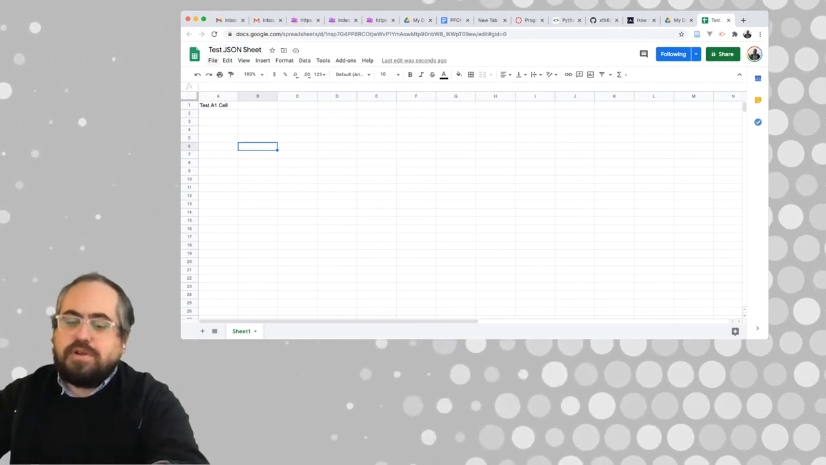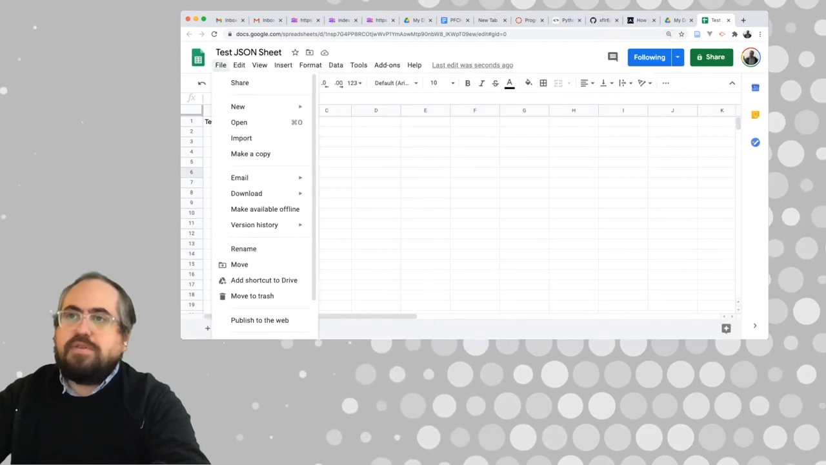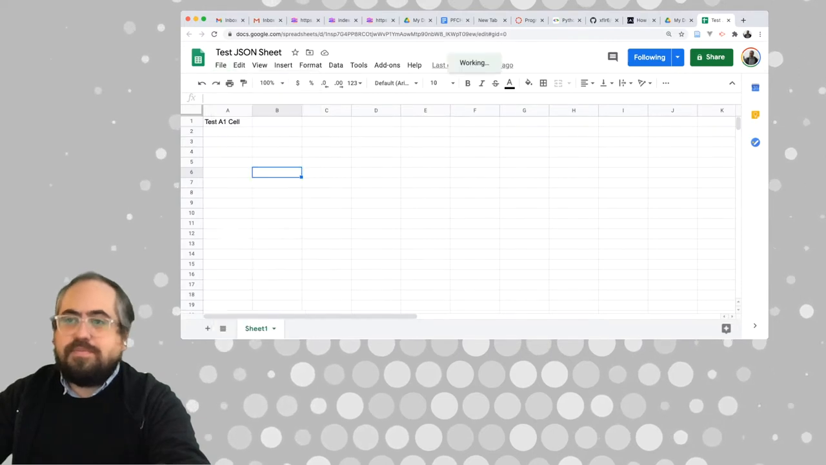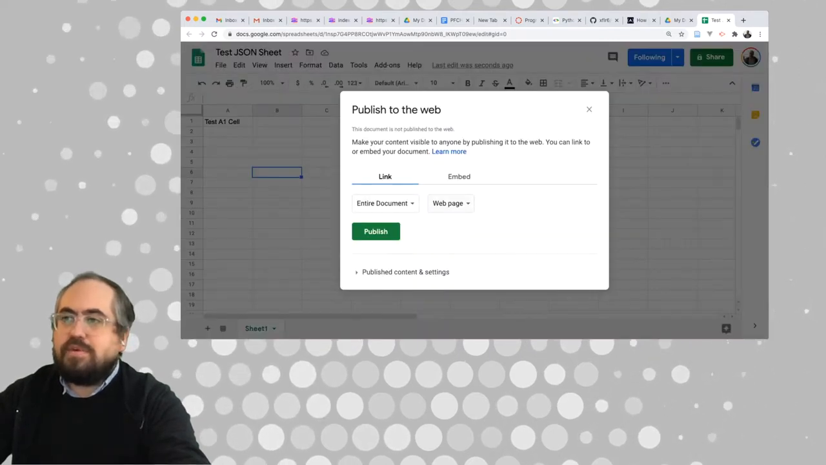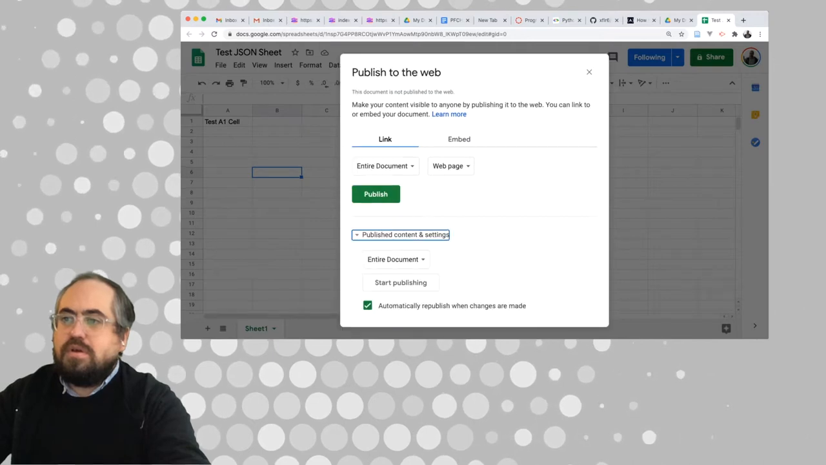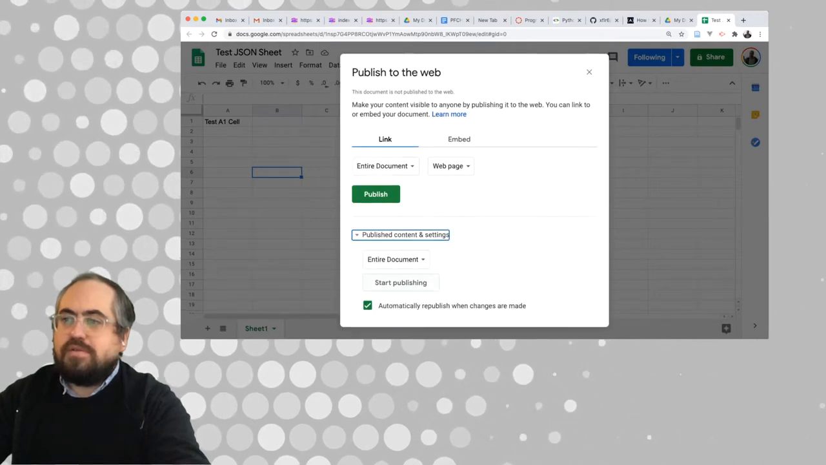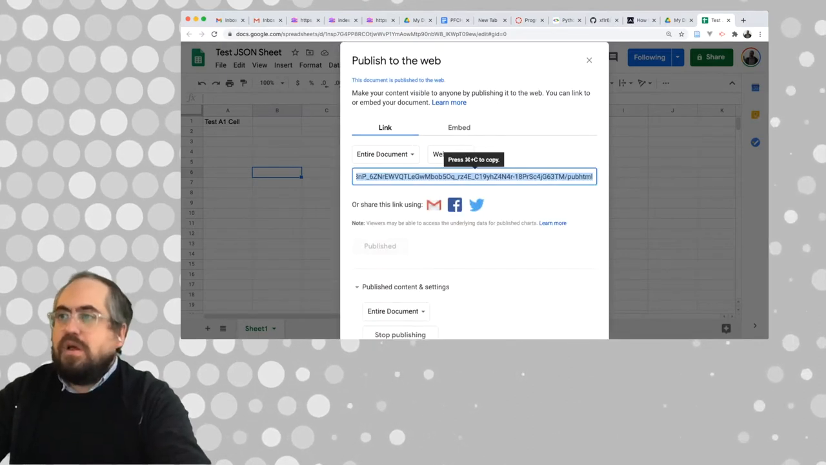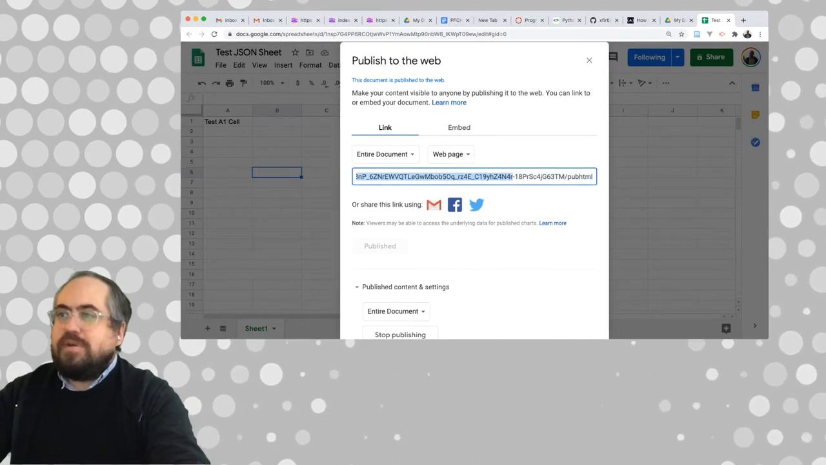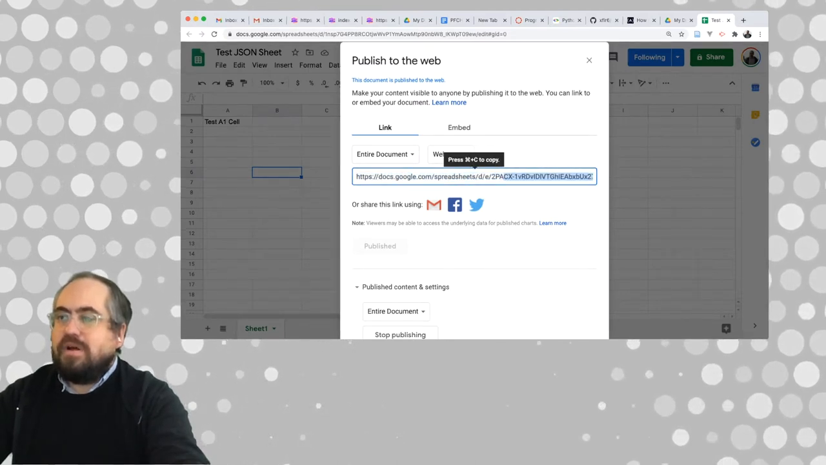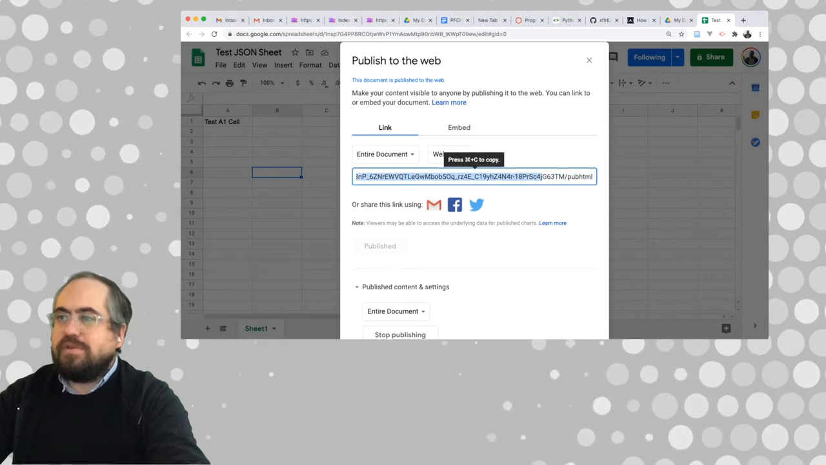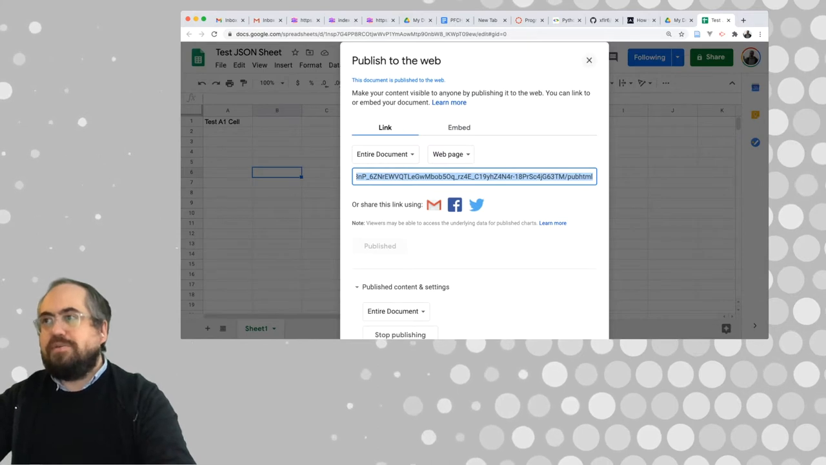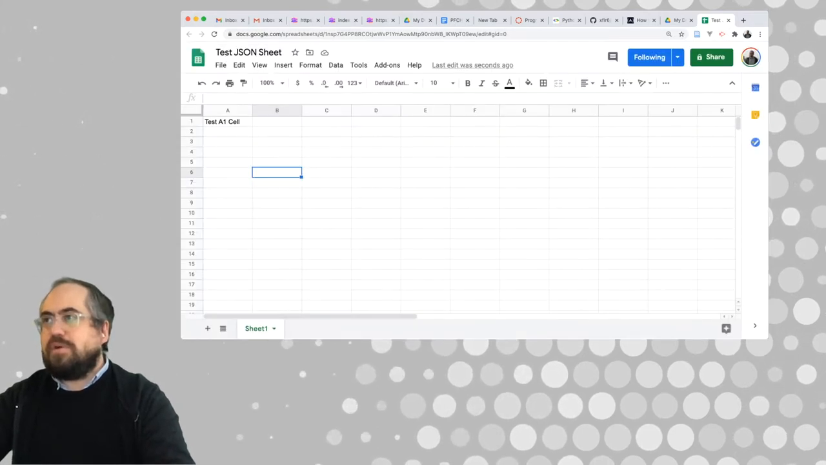And so in the top left corner here, you go to File, and you say publish this to the web. And then you say entire document, and you say start publishing. It says, are you sure you want to publish the document? Okay. And so now it gives you this URL. There's a couple pieces to this URL, but one of them is the sheet's ID that you're going to be using. So we're going to copy this for now and keep going.